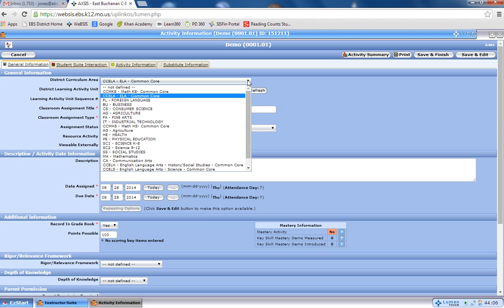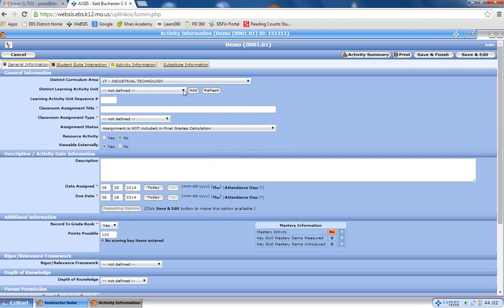So I'm going to go to a district curriculum area that we don't use much for my demonstration purposes. So I'm going to go to industrial technology. So when I click on that, you notice that there are these demo units that I have used in the past for demonstration purposes. So let's say that Unit 5 is the unit that this activity actually belongs in. And so I'm just going to choose it.